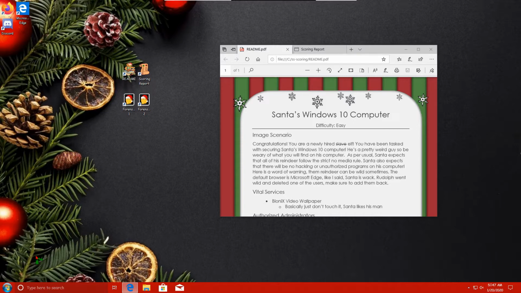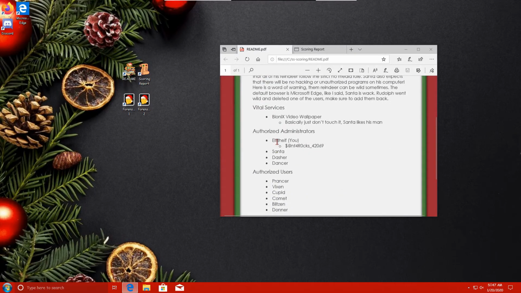The obvious first thing to do when we open up a practice image is to read the Readme, so let's go ahead and do that now. When reading the Readme, you should be taking notes of the users and critical services that are allowed, as well as the tasks that you are directed to accomplish.